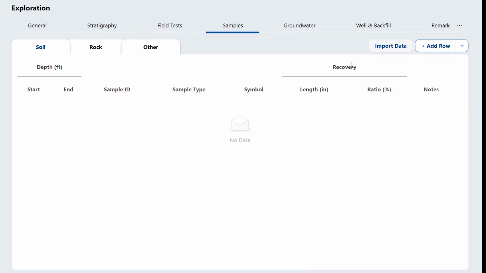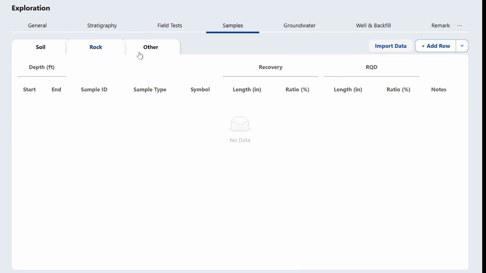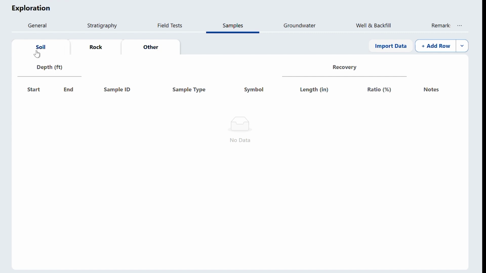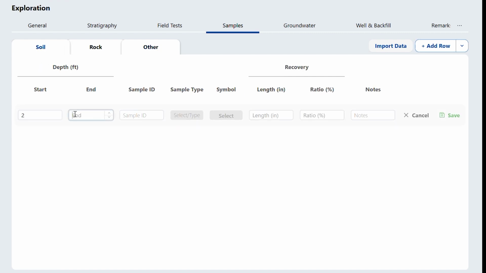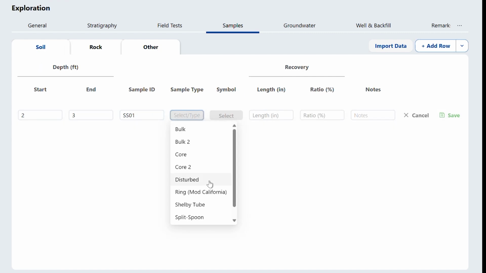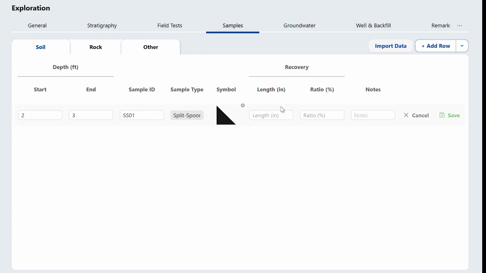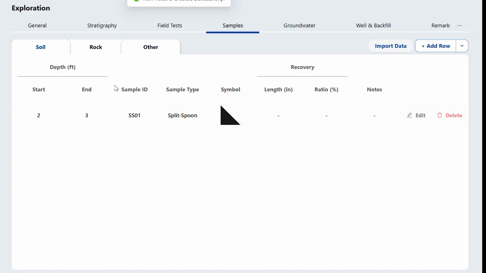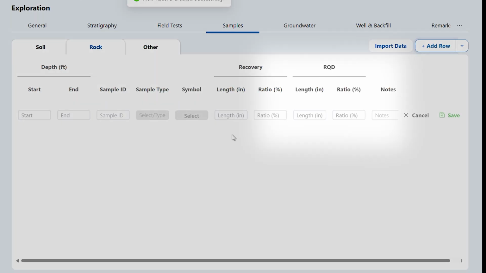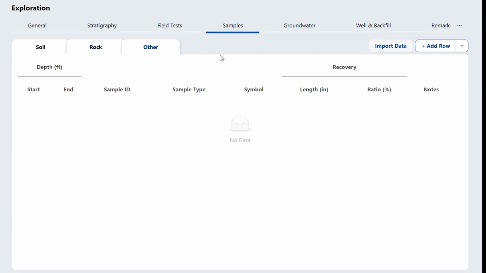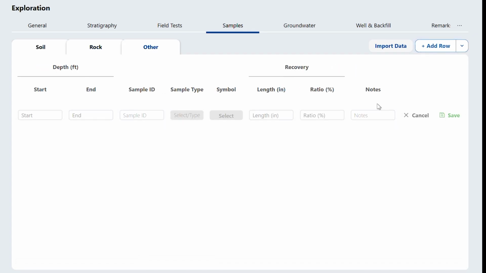Next, let's move to the samples section. Here, you can enter information for soil, rock, and other materials. For soil samples, input the sample ID, sample type, symbol, and recovery data, including recovery length and recovery ratio. For rock samples, you can also enter rock quality designation, or RQD, including recovery length and percentage. The RQD and recovery ratios are automatically calculated based on the recovery length, RQD length, and sample lengths until they are manually adjusted. For other materials, use the Other tab here. Always remember to click Save when you are finished.